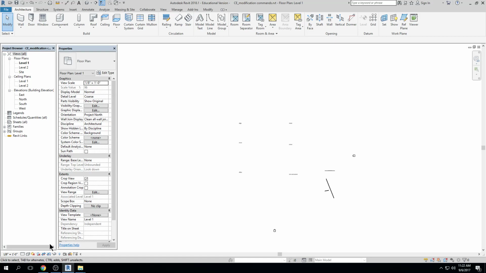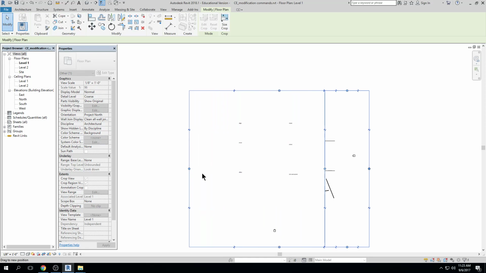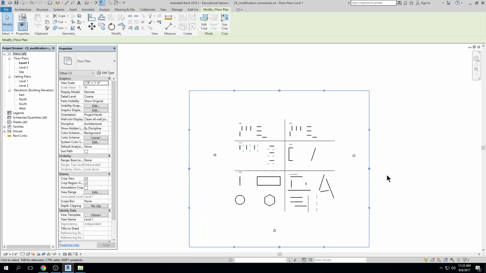So I'm going to come down here to my show crop region. And indeed, my crop region is kind of tiny. I'm going to click on it. I'm going to grab this little blue grip, extend it up top. I'm going to extend it over here to the side. And look at all of that is there, right?